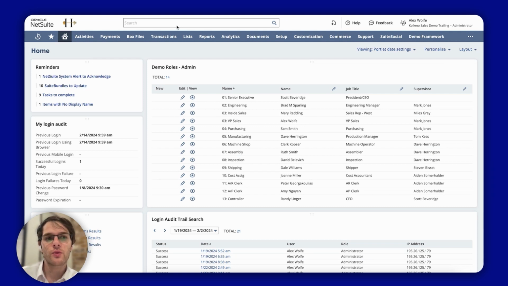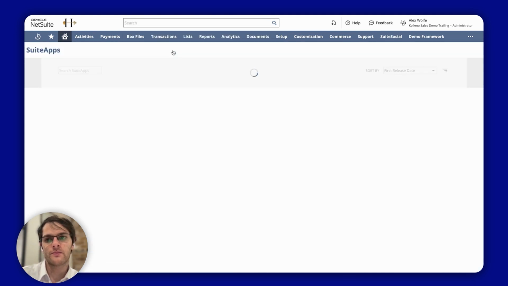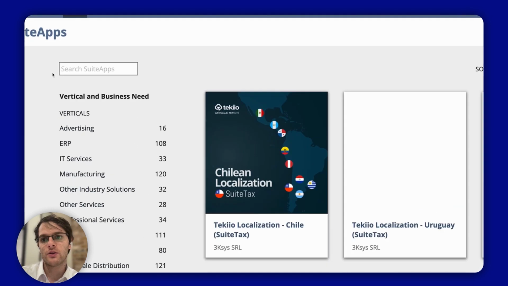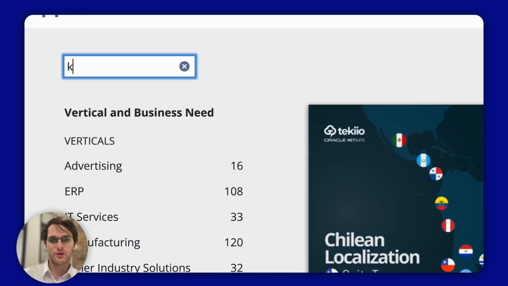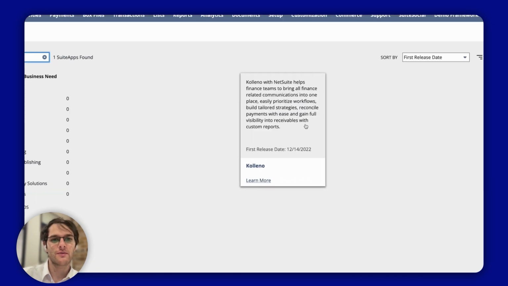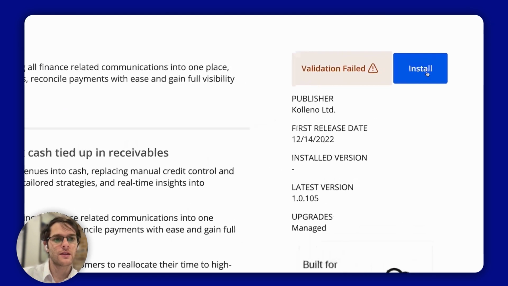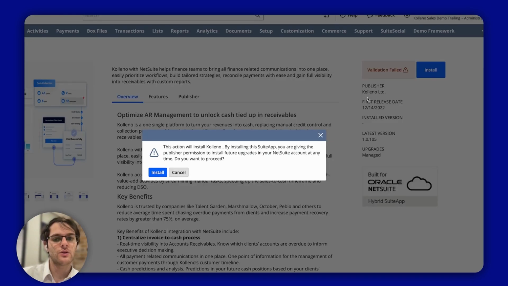In this video, I will show you how to install and uninstall a NetSuite SuiteApp. So if I type in the search bar SuiteApp Marketplace, then in the top left, I will do search, and I will search for a SuiteApp called Kolleno. One SuiteApp found, perfect, Kolleno, and then I will click install.